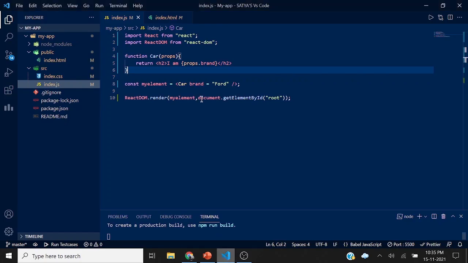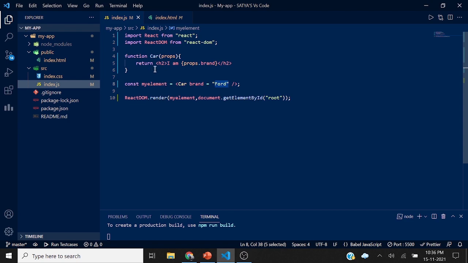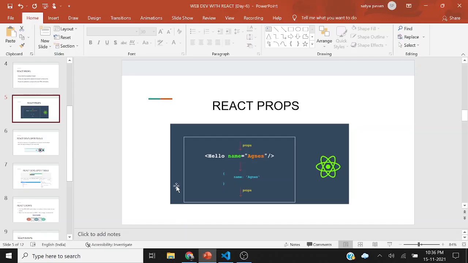So how this happened is, I'm creating a constant myElement here and calling this component name here, the Car. So I'm creating a prop element, that is brand, which I am assigning with Ford. So here I am returning the value I am props.brand. So from the props of the component, I am calling this Ford here. So automatically it will convert this to Ford. So we are getting I am Ford. So this is how we use props to make it easy. So in this way we use React props.